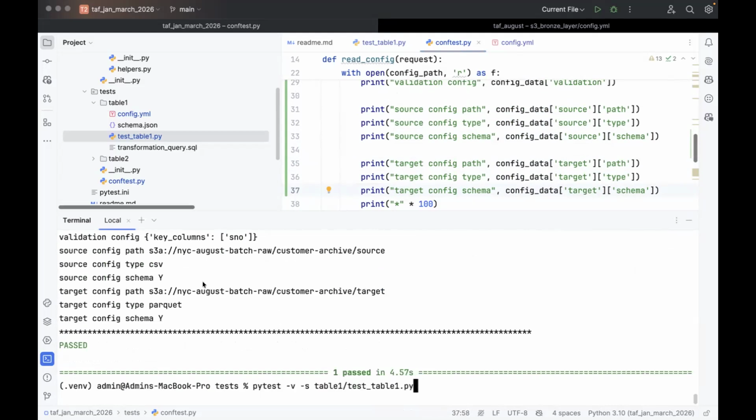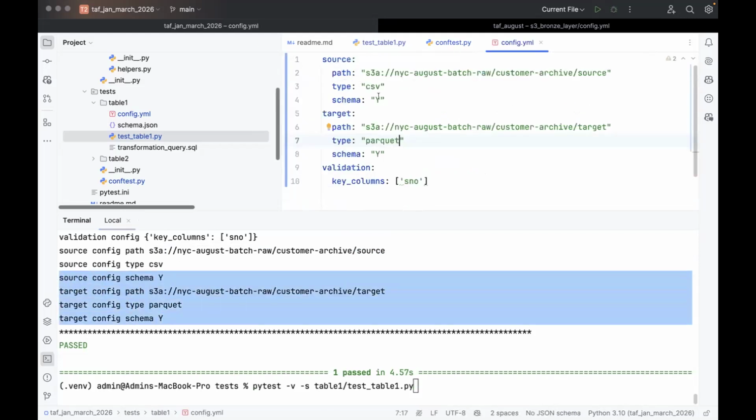Okay, you can see now, right? So source config path is this. Whatever value we have kept in the config YAML file, we are able to fetch that. And it says CSV and schema is Y. And target path is this, and then target format type is parquet, and then schema is Y. Just getting how to read this complete data one by one.